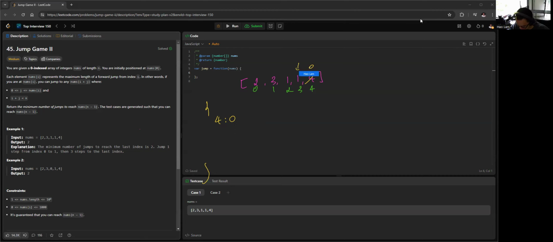If we are at 3, then the maximum jump is only 1, so 1 is all we have. If we jump one step, where are we at? We're going to be at 3 plus 1, which is 4, because that is the maximum jump we can take. So what is the minimum number of jumps to get to 4? We already figured it out here, which is 0.